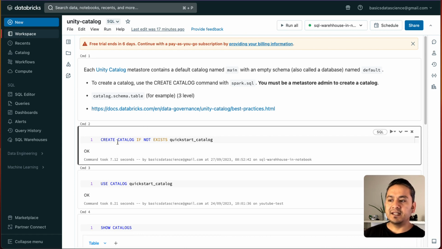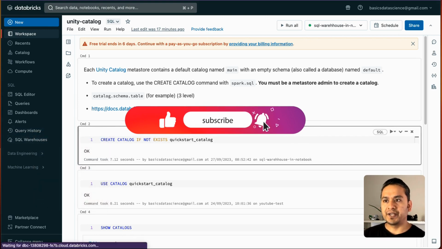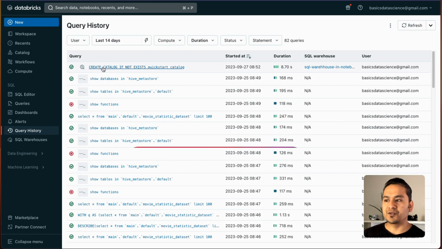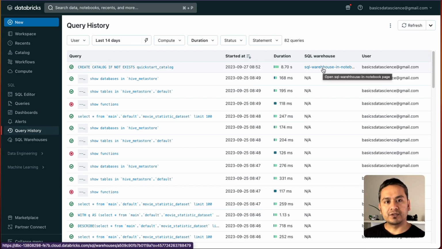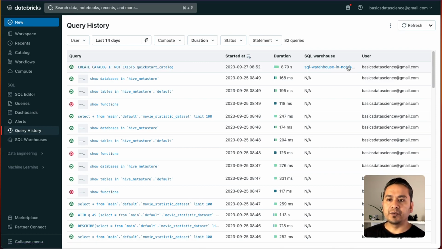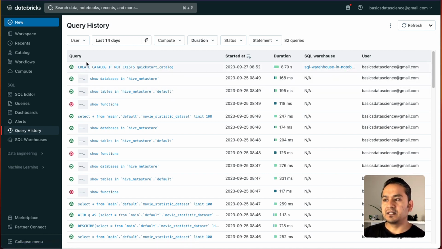And then this is now using the SQL warehouse, meaning that this query needs to appear in the query history. Let's go here and check if it appears there or not. So if I go here, the first one maybe, okay, you can see here, it took 8.7 seconds and it is using the SQL Warehouse notebook, where SQL Warehouse means the cluster, and the create catalog if not exists is appearing here.